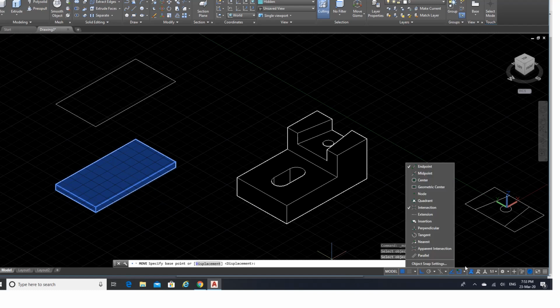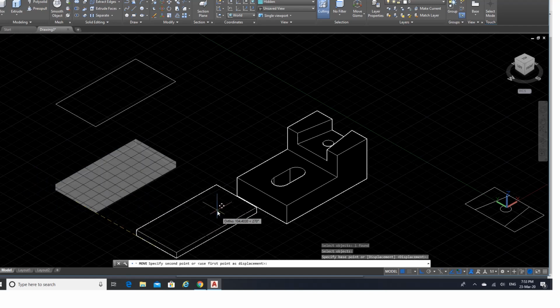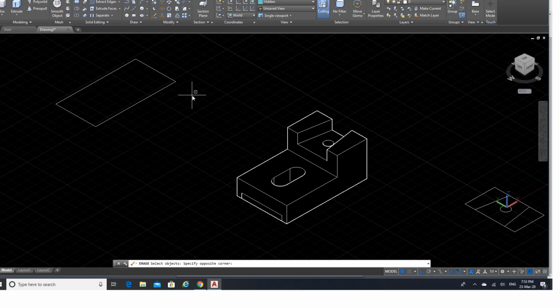Go to O snap, select midpoint, remove these endpoints, intersection, everything. Say from the midpoint of this to the midpoint of this. Now you are there. So what is the next job for me? I don't need this, just get rid of this.